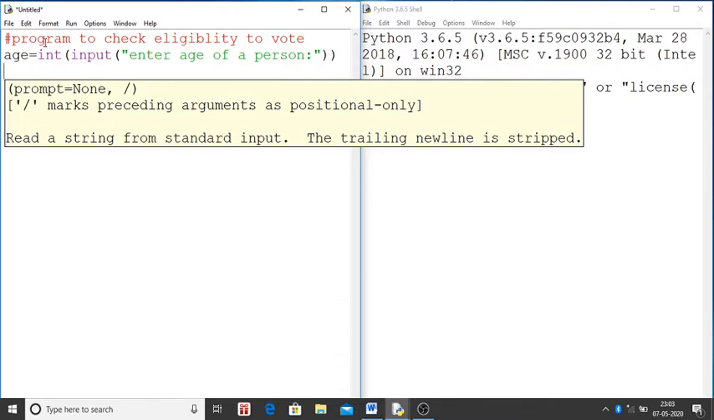Now I will check whether it is 18 or not. I use if. If is a keyword. Age greater than or equal to 18. Here you will write colon. If is a keyword, age is your variable name, and you are checking whether age is 18 or greater than 18. Then you will use colon.